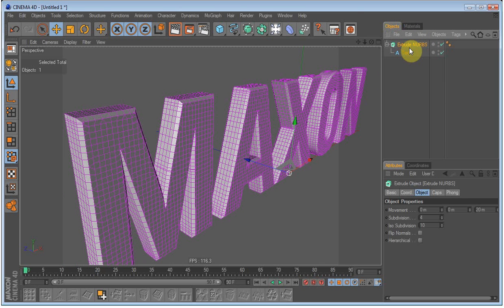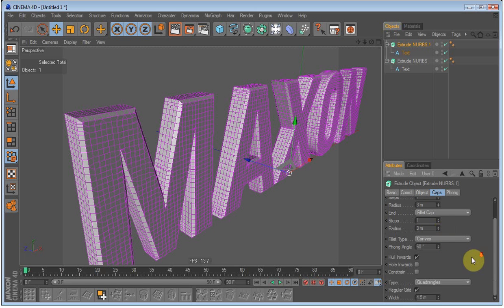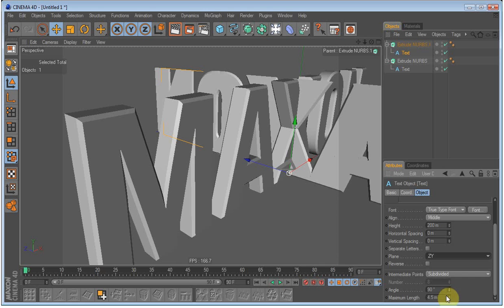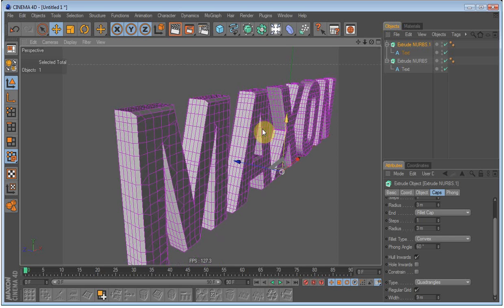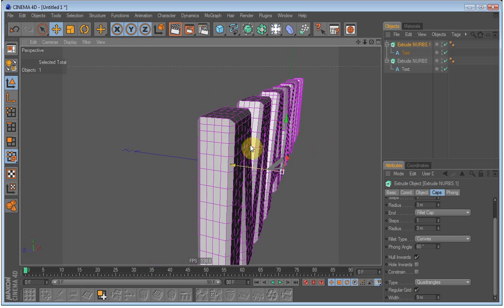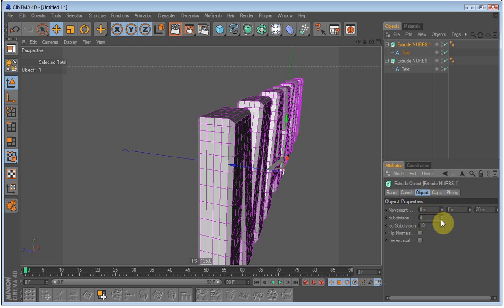Copy this, and on the caps we'll put the width to 9 meters, and on the text maximum length to 9. This one has fewer polygons than this version. We will also have to decrease the subdivision.